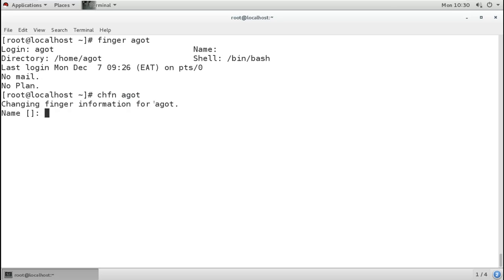So when you press enter, it is saying changing finger information for a goat, and now it is asking the full name for the user. And you can see there is nothing in the bracket, that means there is no name. So what you want to add here is the full name of the user. What is the full name? A goat. I don't remember the full name for a goat, so I am adding a goat.